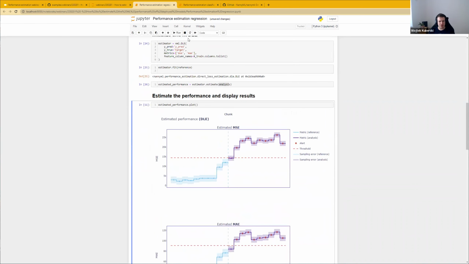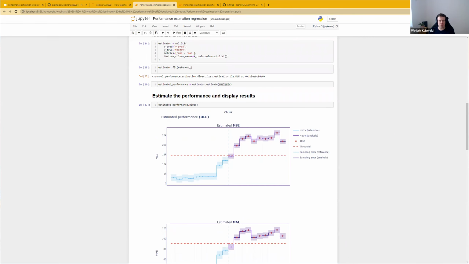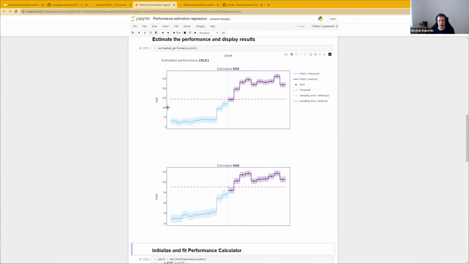And NannyML provides a very cool way of visualizing the data. So we can, again, run this. And we will see that for both metrics that we have here, MSE and MAE, we see a plot of how the estimated data looks for our reference or test data set and our analysis data set. We can control the size of these chunks here, but we don't have to do it. And it seems I'm very lazy, even for a data scientist. I don't control it. I just go with the default value. And we see that we have around 700 data points in every single chunk.